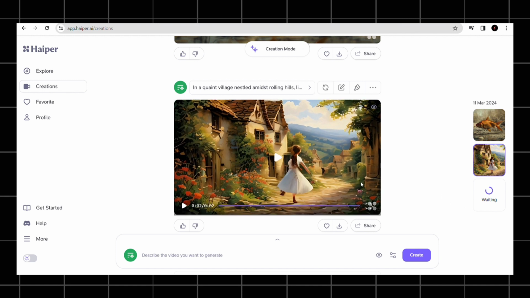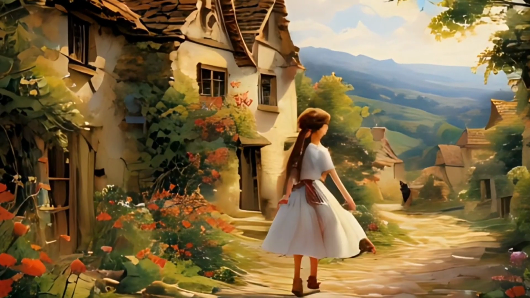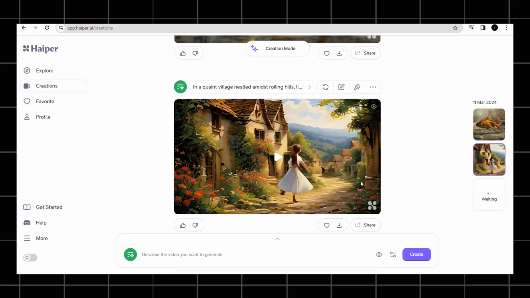Polishing your Haiper AI video. Let's take a look at your video. Depending on your plan, you might be able to make some minor edits within Haiper itself. For even more control, you can use other video editing software later on. Here are some additional tips to make your Haiper AI video truly shine. Use captivating visuals and clear audio to grab your viewers' attention. Add a call to action at the end, encouraging viewers to subscribe or like your video. Share your creation on social media platforms to reach a wider audience.